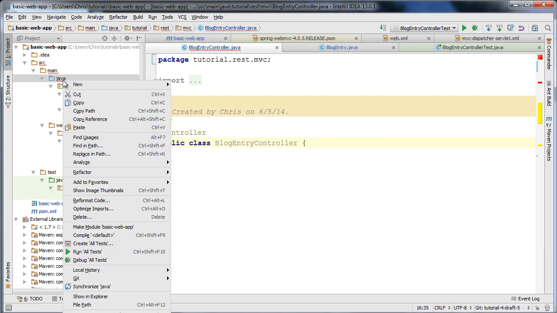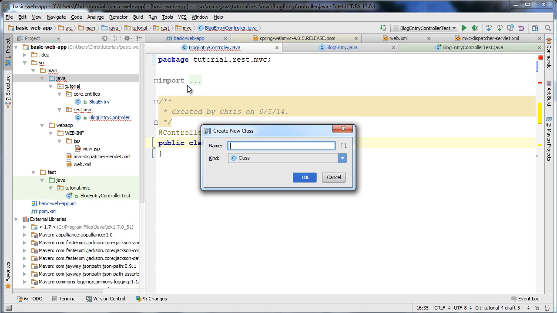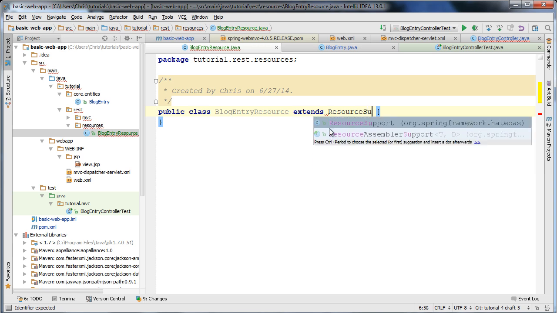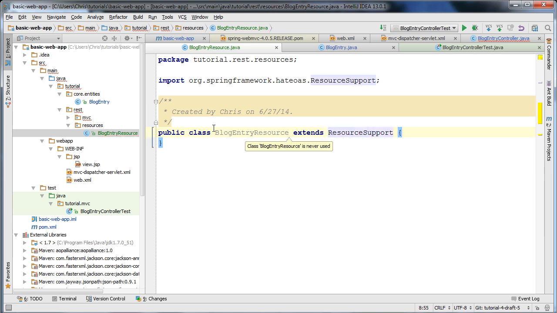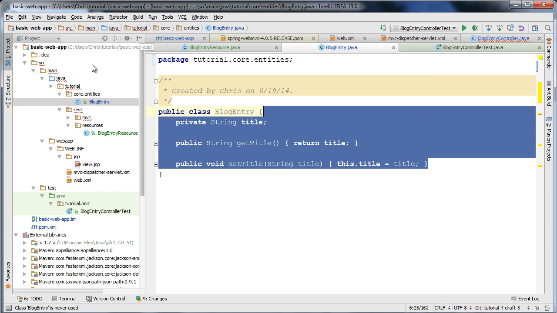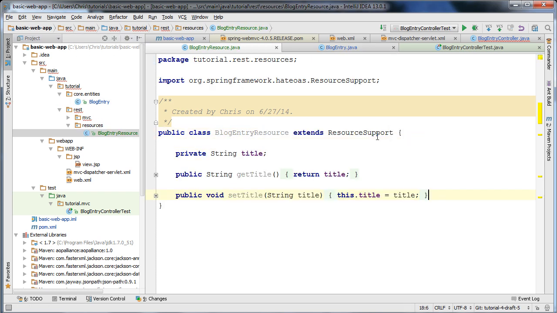I'm going to place it in the REST package, so I'm going to place it in the tutorial.rest.resource package, and I'm going to call it blog entry resource. And I'm going to have it extend the resource support class of HATEOAS. And we'll also want to add the fields that we want to display publicly when it's converted via Jackson, and also the kinds of data we want to receive back from a client when they send a blog entry resource. So you're going to want to copy over the title field from our blog entry entity and place that into our blog entry resource.